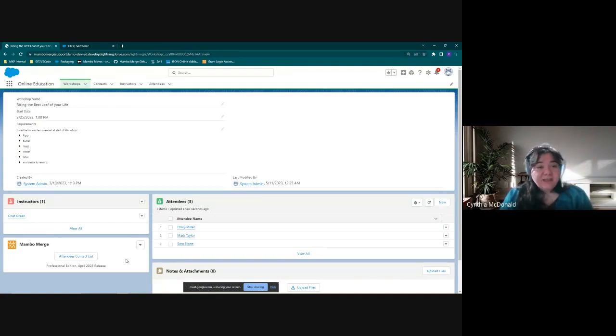So what I've taken you to is a workshop in this org. The workshop is attached with an instructor-related object and an attendee-related object. You can see I already have Mambo Merge on the page. This is just a single record that's happening here, and it's going to be, as it says on the button, attendee contact list.